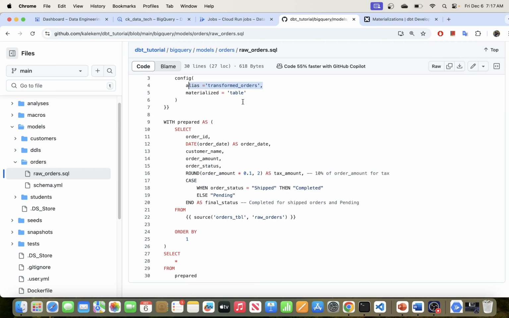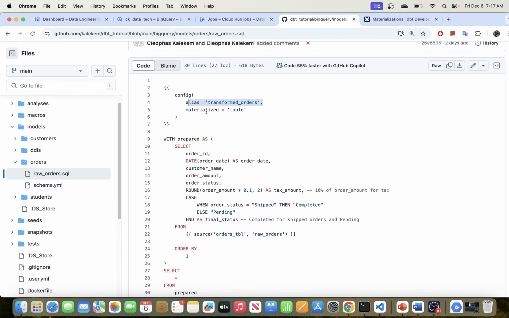Now, if you don't do this aliasing in your code, and you just leave everything as default, but you define it to be materialized as a table, it will be created.